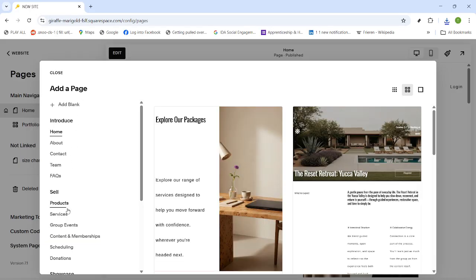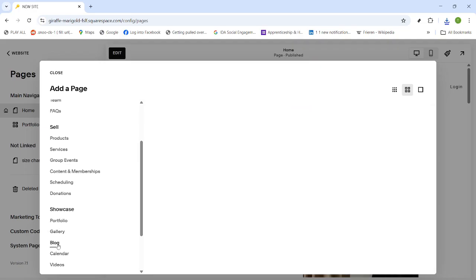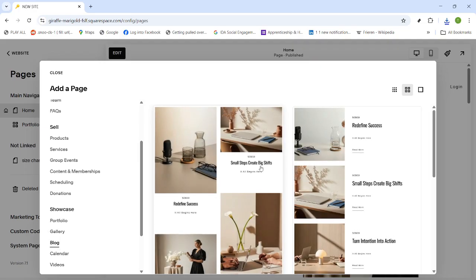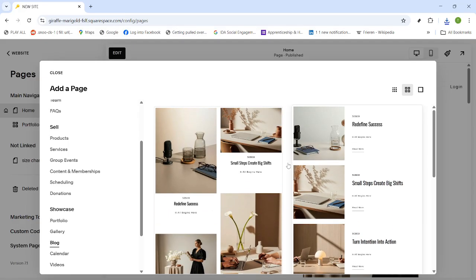Once you're there, choose Edit so you can work directly on the page. Hover over the blog list section and select Edit section. This opens the settings for how your blog posts are displayed. Next, explore the layout options.